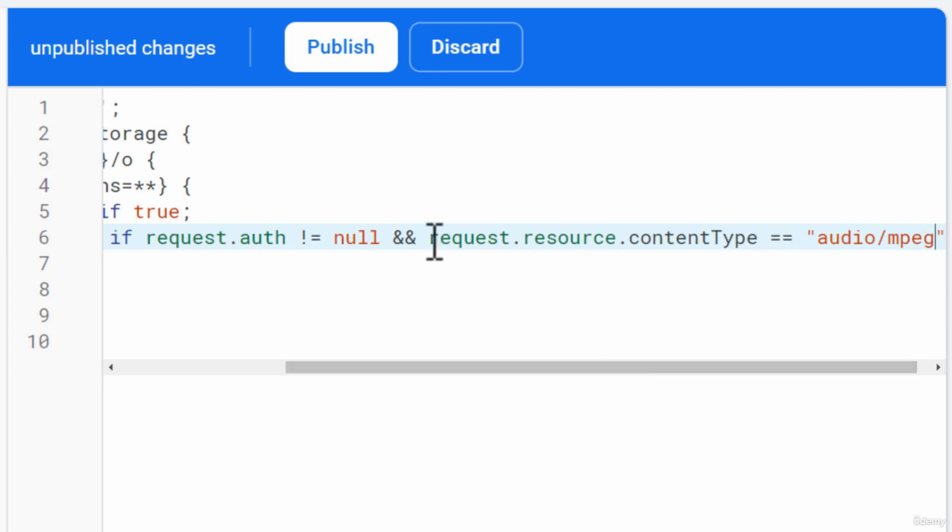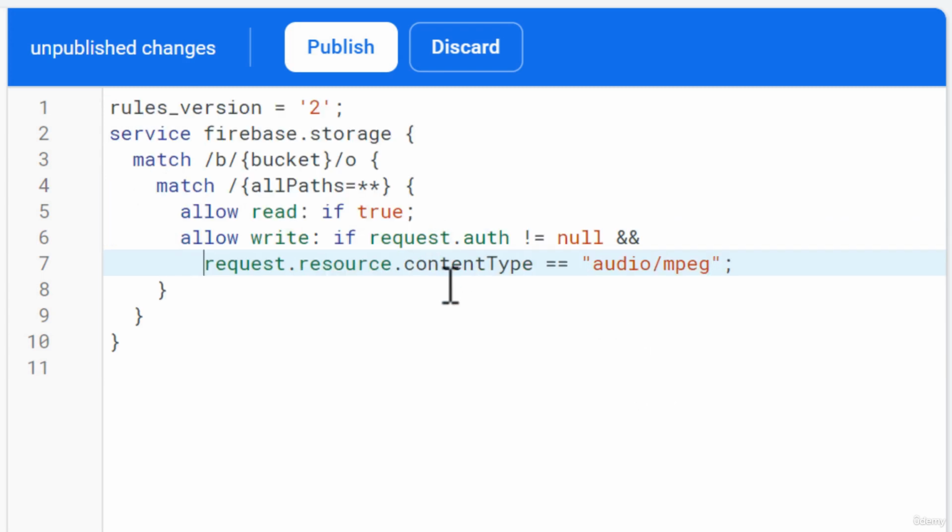The request object refers to the request being made to the Firebase storage service. We're accessing the resource object, which represents the file being uploaded. We're using the resource to grab the content type of the file. This object is where the MIME type is stored. We're checking if its value is audio/mpeg. This condition takes care of checking the file type.